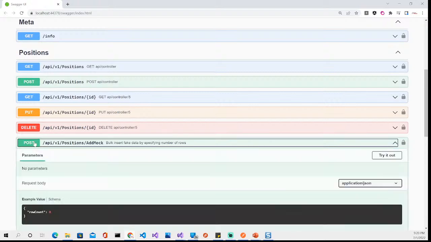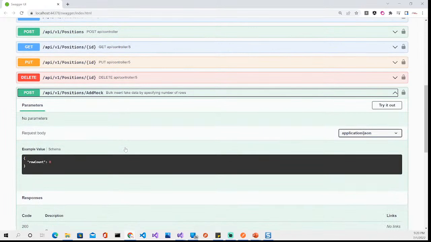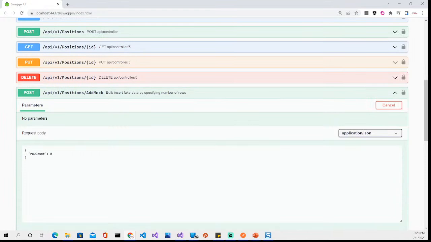Let me click on post right here. It's very simple, add mark right here. All you have to do is enter a row count, like you want to add 10 rows to it, 20 rows to it. The example web API uses a very popular library called Bogus, so that when it adds positions, it uses the Bogus API to generate really nice, realistic, production-type data.